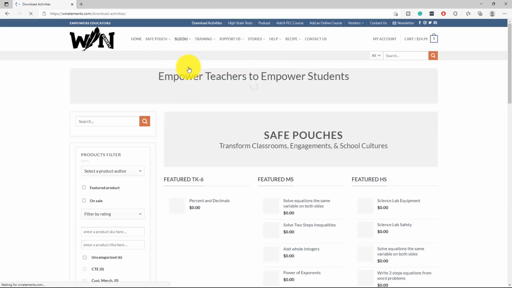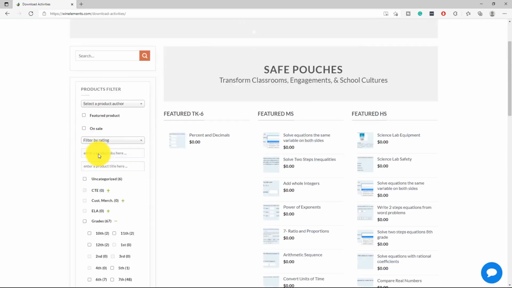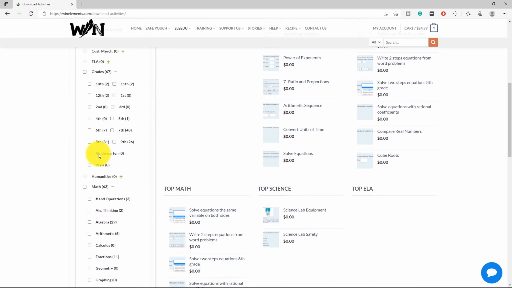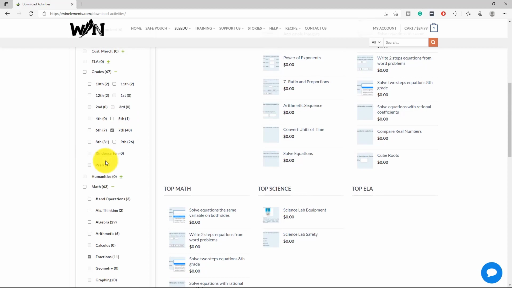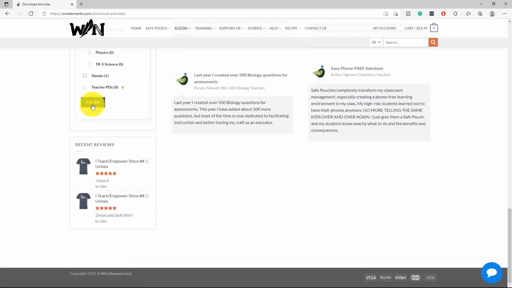There you go. The best way to do it is to use the product filter to find your best question bank. In this case, for example, you notice 7th grade has 48 items, right? But I want to choose 7th grade, a combination of multiple categories. I only want fractions that work with 7th grade, okay? So I'm going to click on filter.